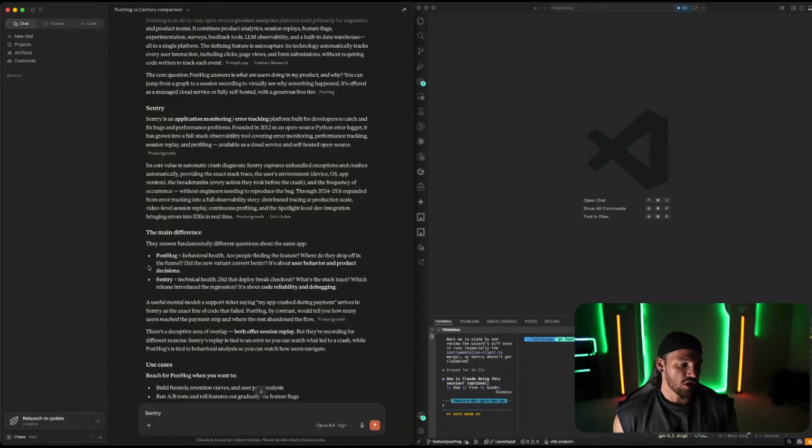Yeah, this is what I was saying earlier. Gato, PostHog is for user behavior. So, are people using your features? Where did they drop off inside of your funnel? Did the new variant convert better? User behavior and product decisions, what they're using. Sentry is for technical stuff, like errors. Did that deploy break the checkout? What's the stack trace of this broken thing?